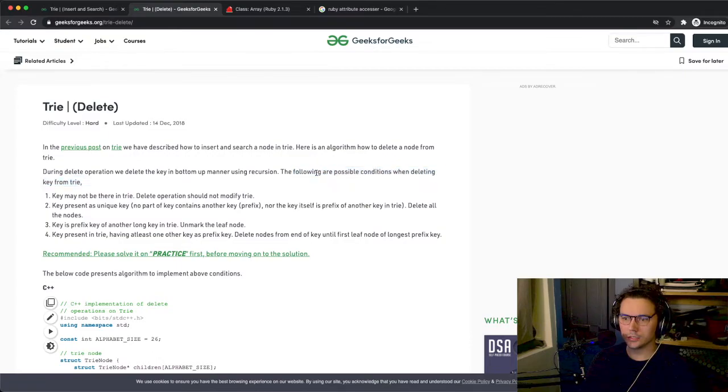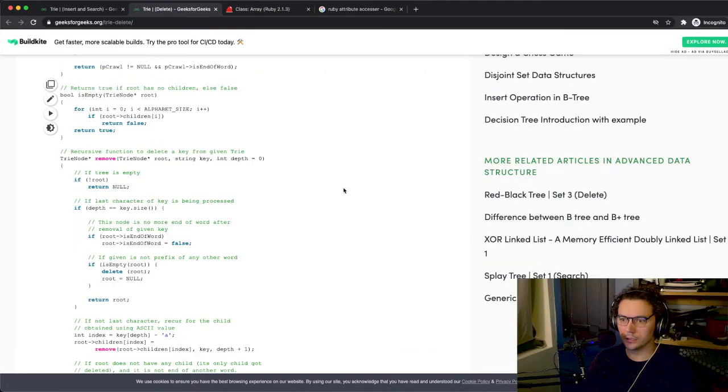Following are possible conditions when deleting a key from a trie. Key may not be there, okay? So I guess we could just search, and if it's there, delete it. If not, don't worry about it. Okay. Key is present in a trie having at least one other key as a prefix key. Ooh, this is more complex than I thought it was going to be.